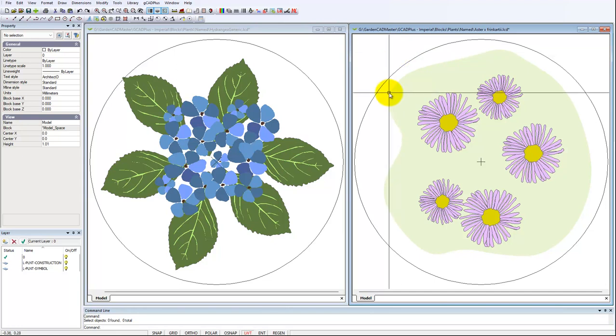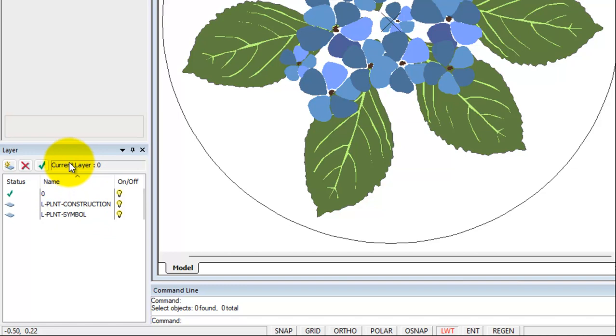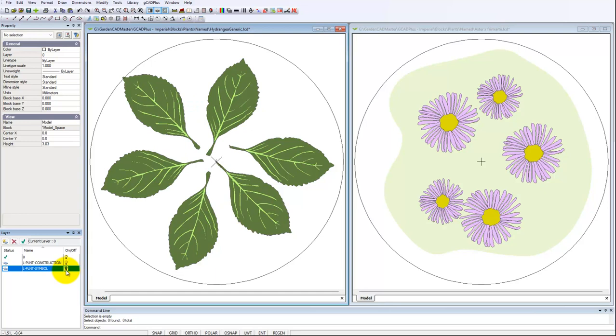I want to just run through how you would go about creating these sort of symbols that fit nicely into the gCADPlus environment. Firstly, if you look in the mini layer tool here, we have two layers, one called PLNT Construction and one called PLNT Symbol. So if I turn off, let me make this one the active one, if I turn off the symbol layer, everything disappears except for a leaf.